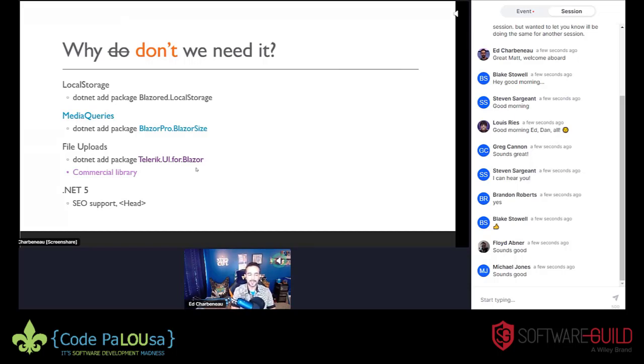NET 5 is coming, and there's a lot of new APIs that are going to abstract away a lot more JavaScript there as well. A lot of these have to do with SEO and targeting things that are in the head of the application.